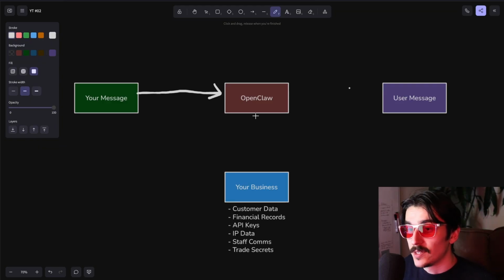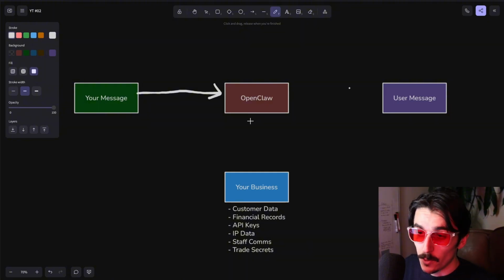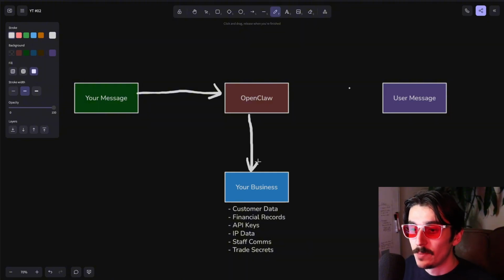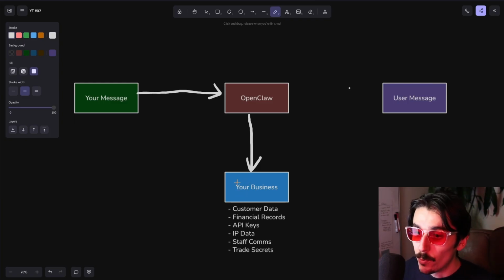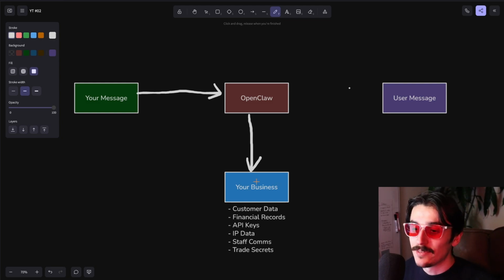What OpenClaw is then going to do, if this is obviously built for your business, it's going to go into your business email and analyze all of the data. Now, depending on how much access you give it, which again by default is very open, it's going to have access to everything. If you've linked it to your Slack, it's going to have access to all your Slack data.